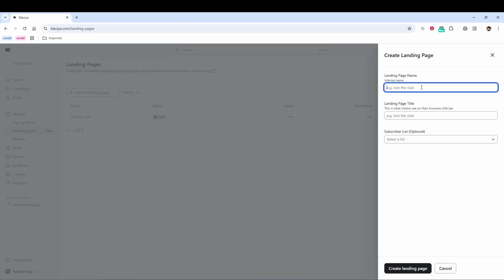Klaviyo will prompt you for two things, an internal name and a public-facing page title. The internal name is just for you and your team, so make it descriptive enough that you'll recognize it later, like Spring Campaign Lead Capture. The page title, on the other hand, is what visitors may see in their browser tab and sometimes in search results, so keep it clear, concise, and aligned with the purpose of the page.